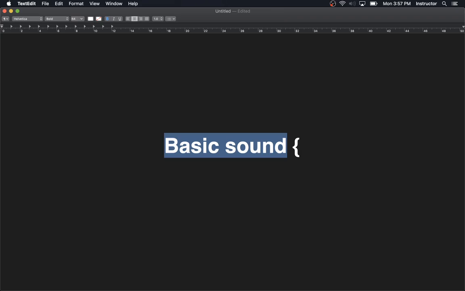What am I going to talk about today? I'm going to talk about basic sound. In particular, what I want to do is just really look very briefly at this idea of playing sounds in programs, because it's clearly something that we want to do, right?